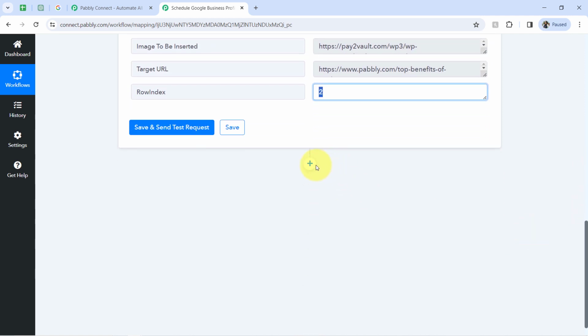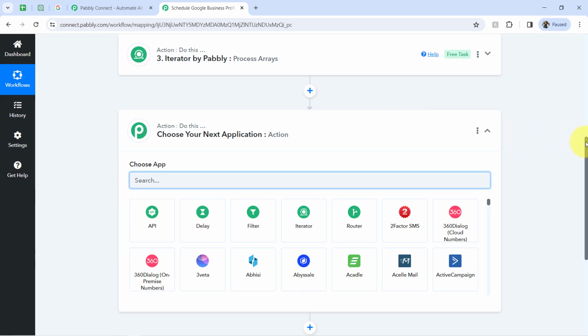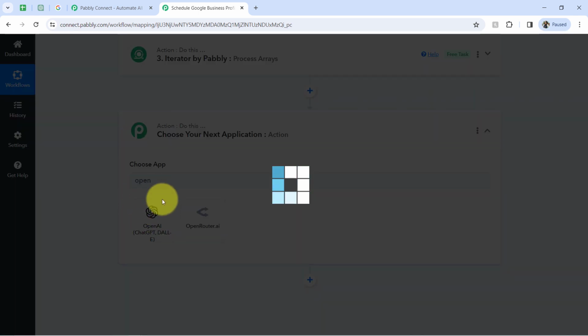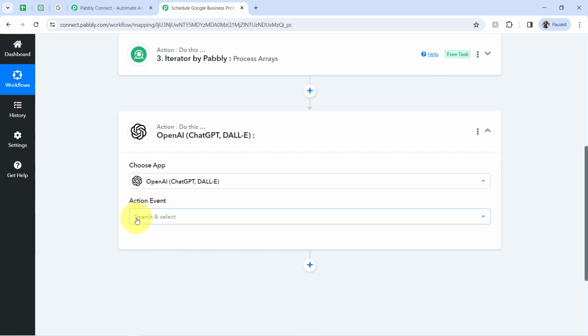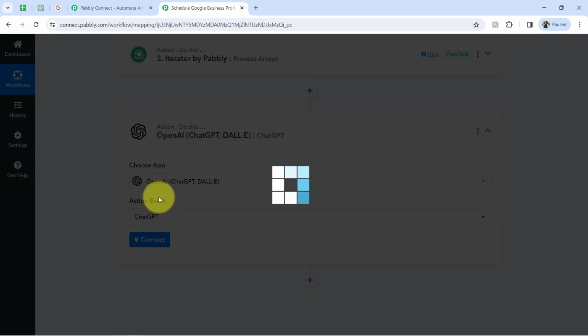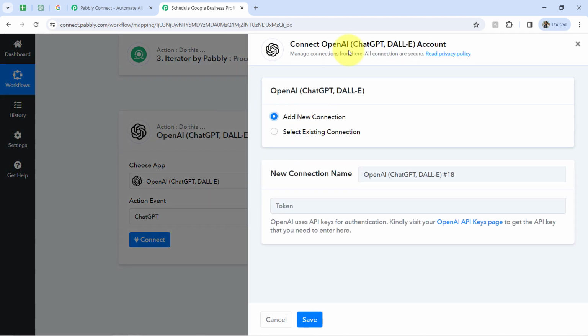Now moving further, I'll show you how you can generate a post on the very same topic. Selecting the application that is OpenAI, as I have told you that we will use this AI application to generate the articles automatically. In the action event, go with this ChatGPT. Now click on connect, and just like we connected Google Sheets with Pabbly Connect, now we will be connecting OpenAI with Pabbly Connect, for which it will ask you the token.